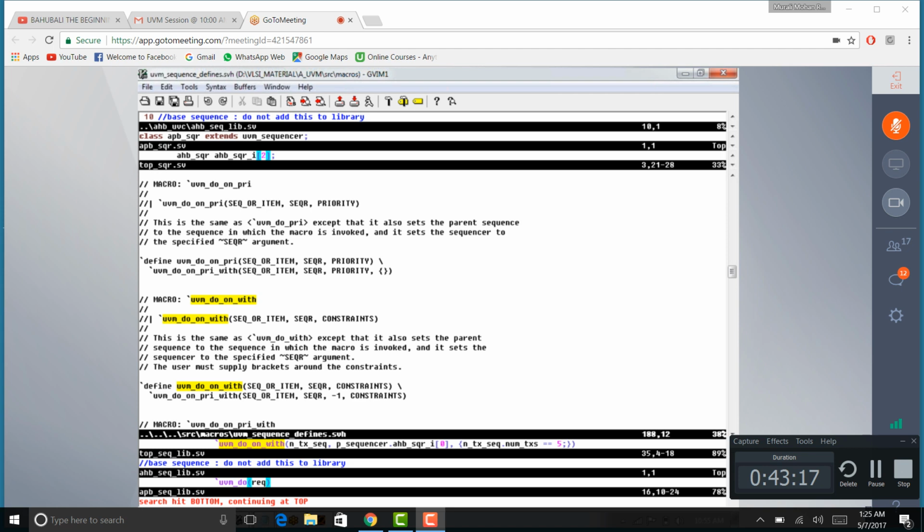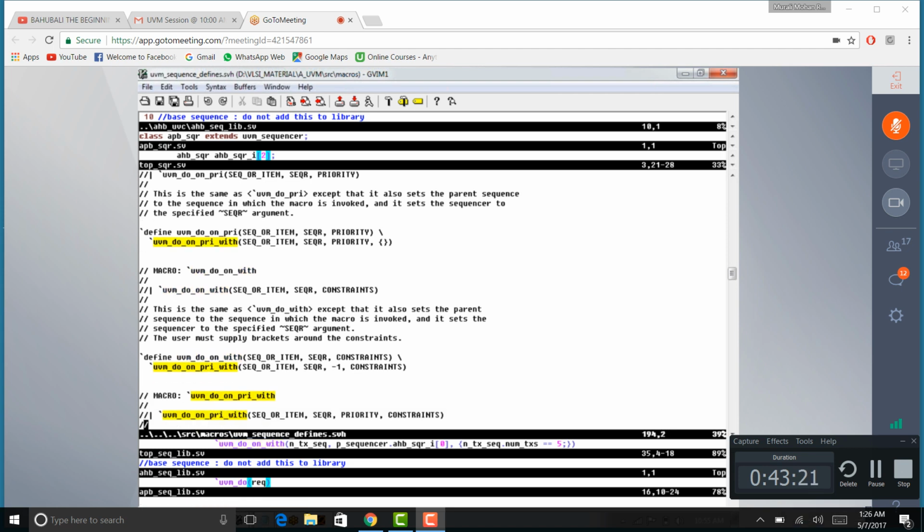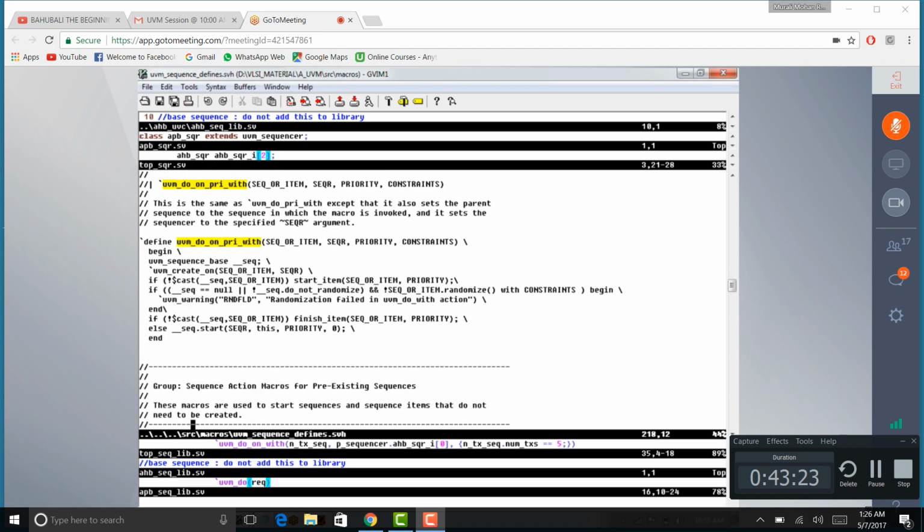Do on with priorities -1. What does it do? It says create on, then it says start the sequence. Create on whichever sequencer you passed. Then it runs that sequence on that sequencer. Okay, you go through this code. I'm trying to explain in 5 minutes. If you spend another 10 minutes more, you'll understand everything.